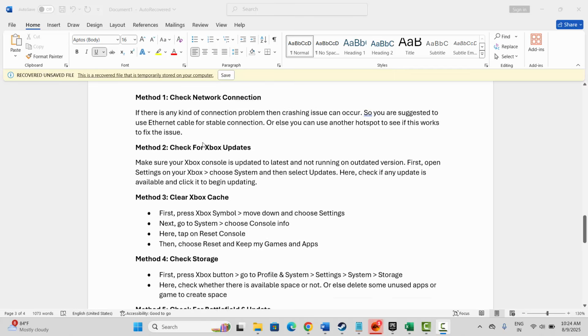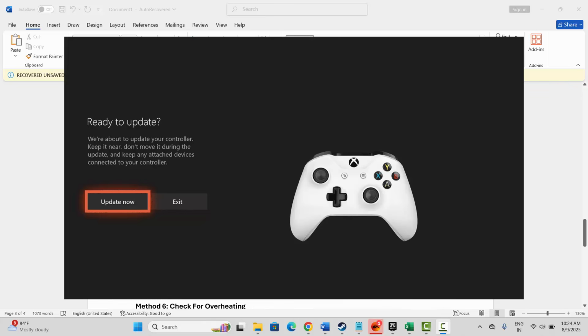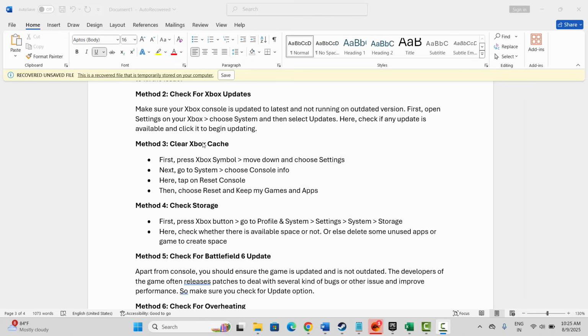Next is to check for Xbox updates. You should make sure that your Xbox console is updated to the latest version and not running on an outdated one. For that, open settings on your Xbox, now select system and then select updates. Here check if any update is available and click it to begin updating. After that, try to launch the game and check if it's working now.